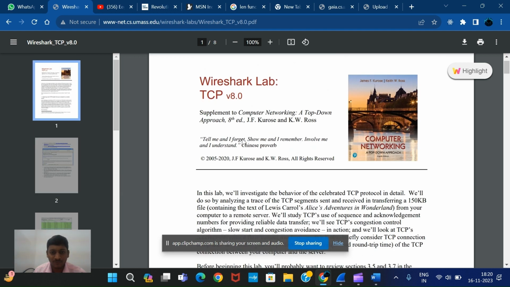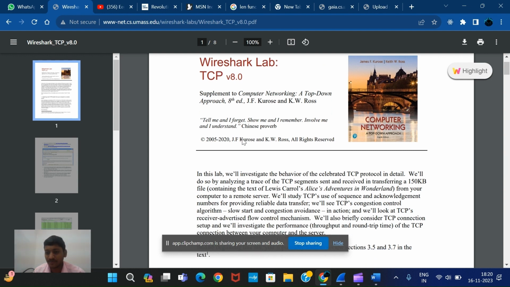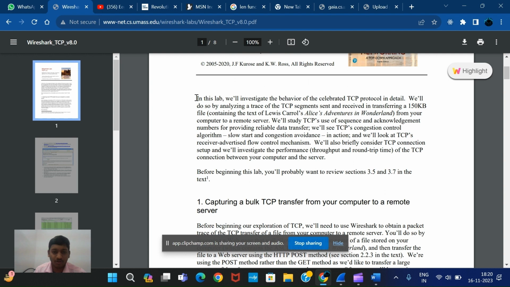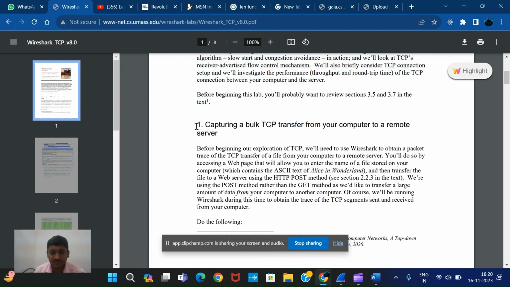Hello everyone. Now we are going to learn the Wireshark Lab on TCP topic. Here TCP means Transmission Control Protocol. This is an internet protocol which guarantees the packet is sent to the receiver.